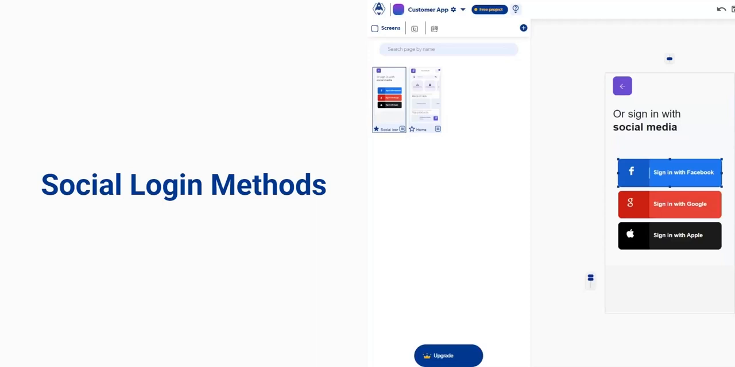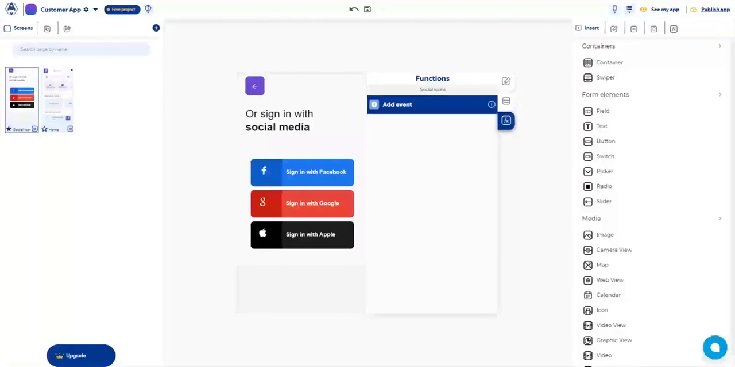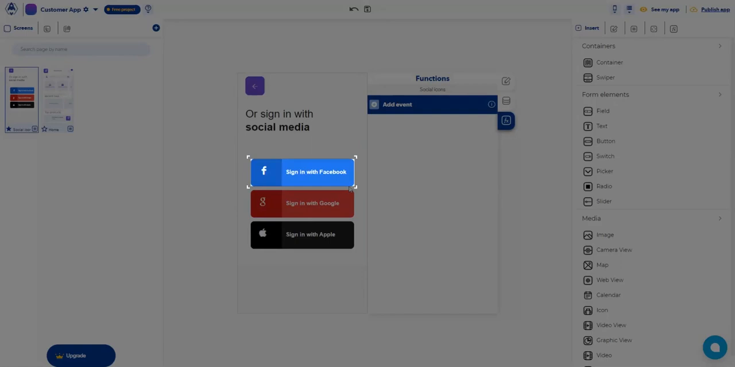Let's see how social login methods work. To start, select the login page and the particular login button. I have selected the Facebook login button container.